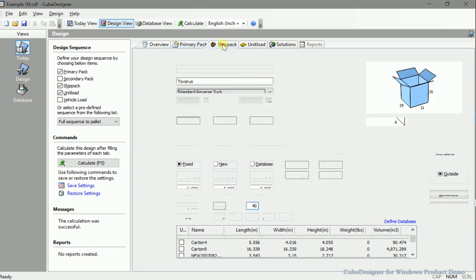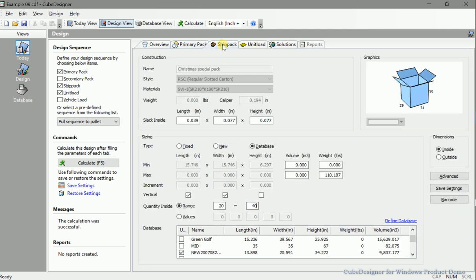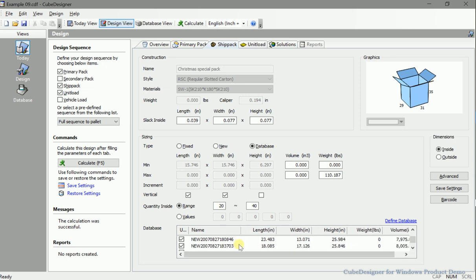And then I'm going to the ship pack. As I told you, I'm going to use the existing database. That's why I chose the sizing database. And then if we go to the database section, you are going to see more information. I have chosen 3 different boxes, so that means I'm going to utilize the existing database for analysis of the palette configuration.